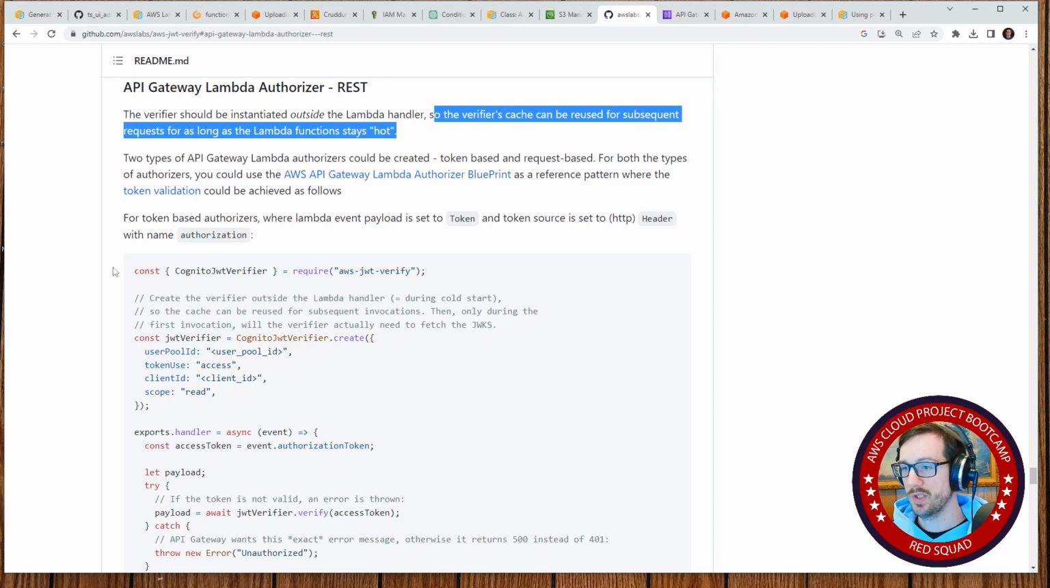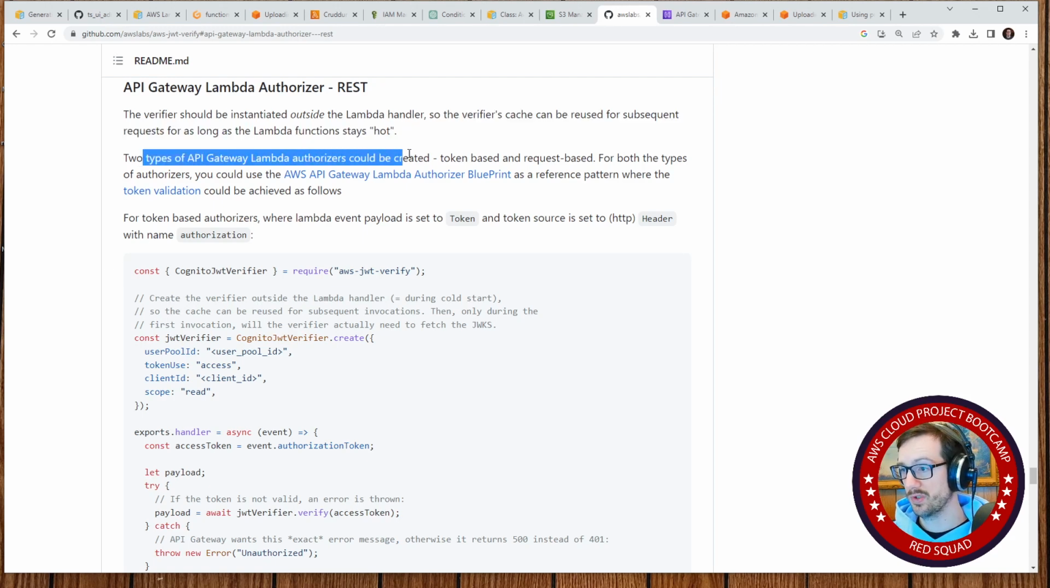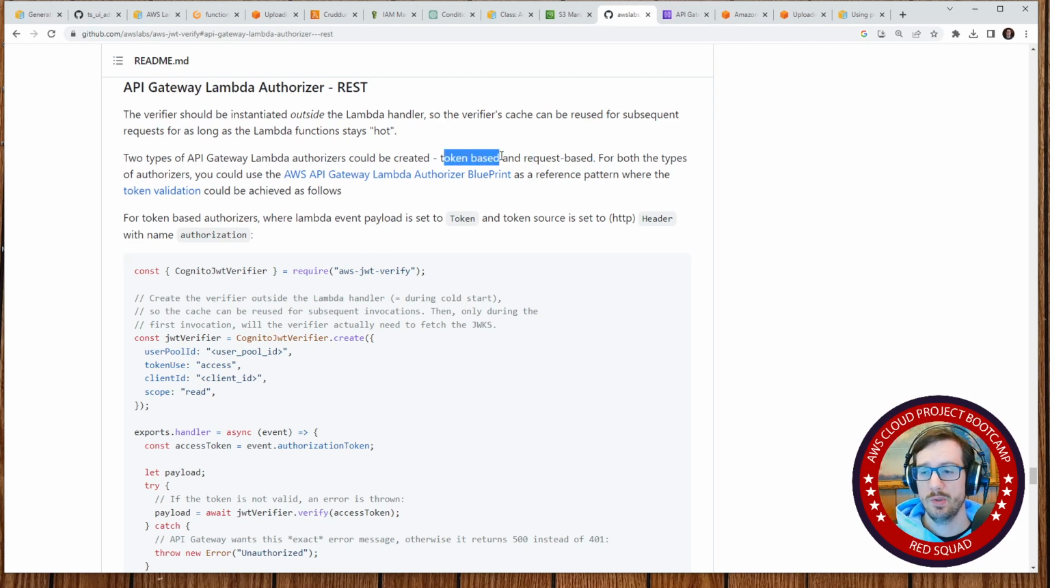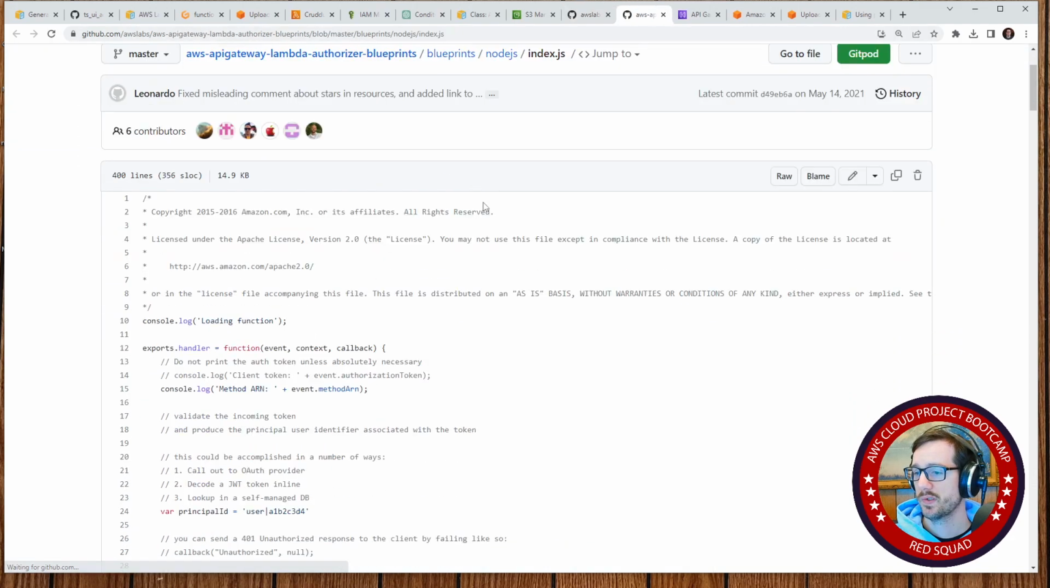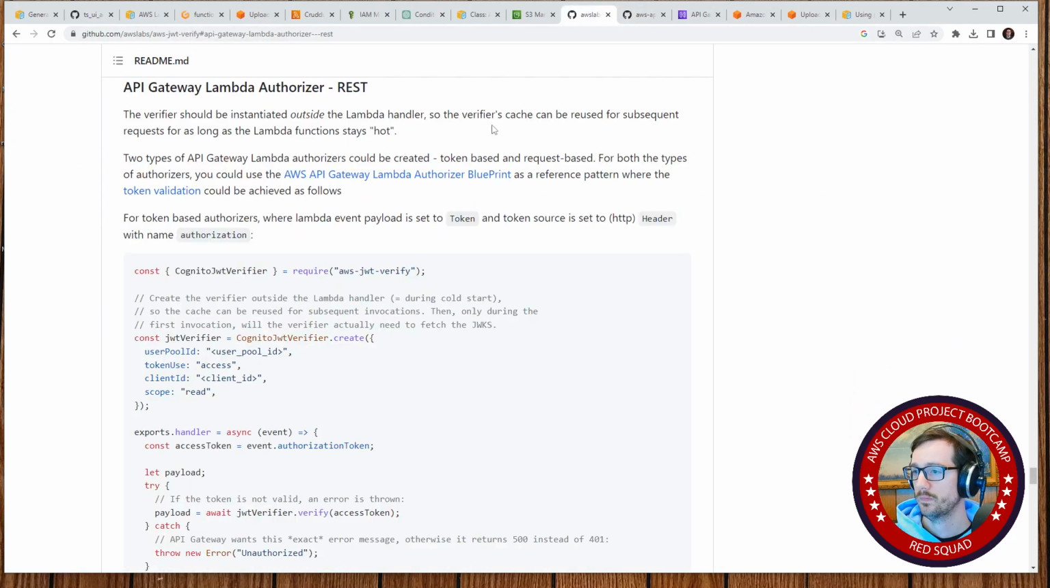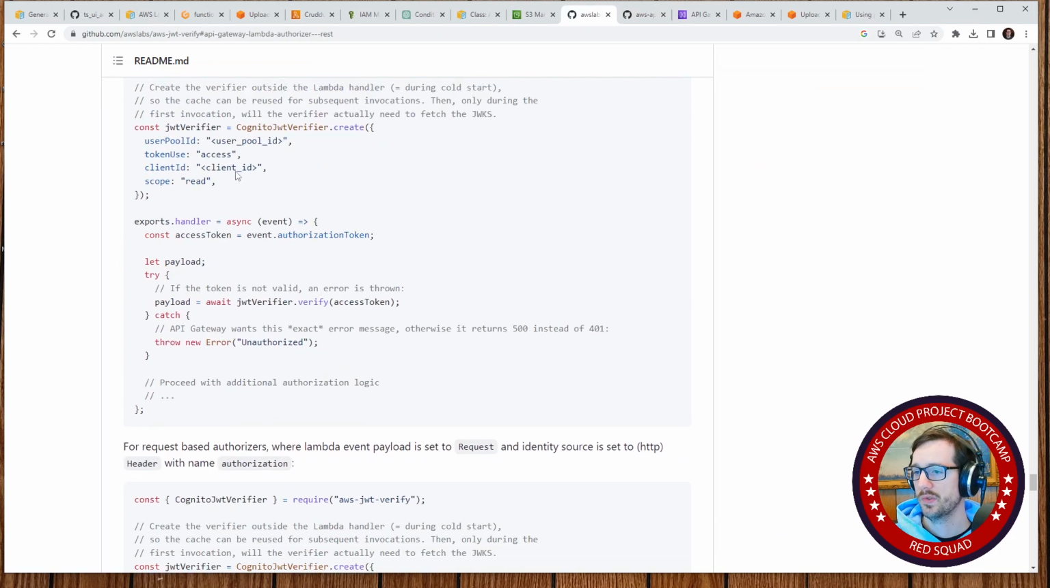But here's an implementation. So 2 types of API Gateway Lambda authorizers could be created, token-based or request-based. I did not know there was 2. Well, I guess it'd be a token because we would be passing the token along. So for both types of authorizers, you could use the API Gateway Lambda Authorizer Blueprint as a reference pattern, where the token authorizer could be achieved as follows. Well, what's this? As a reference where the token validation is as follows.